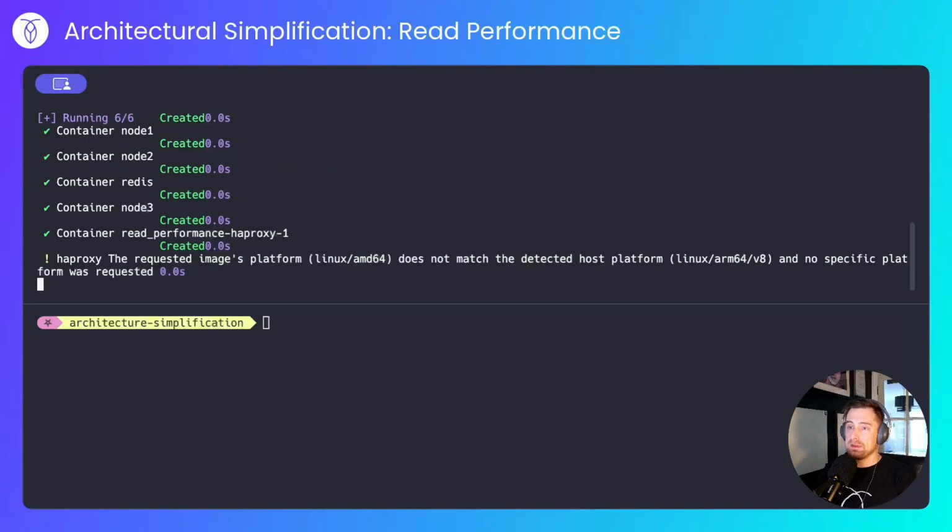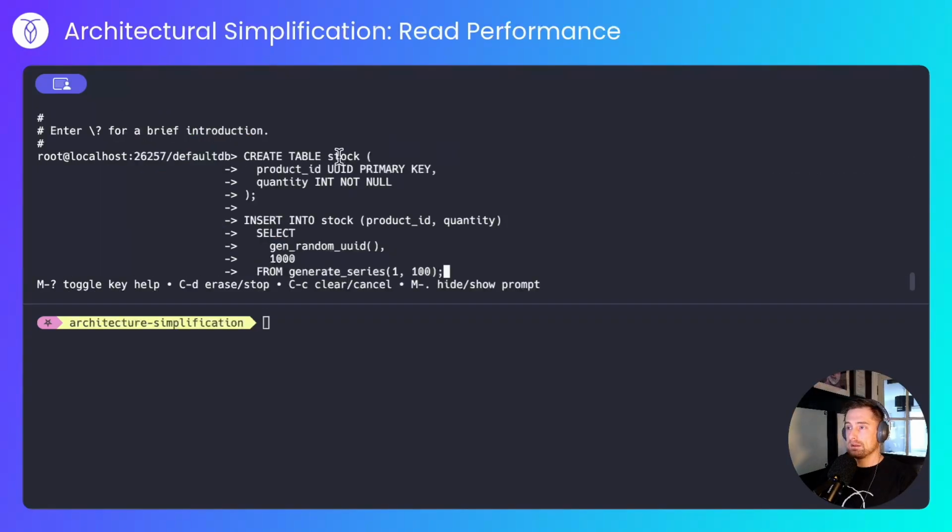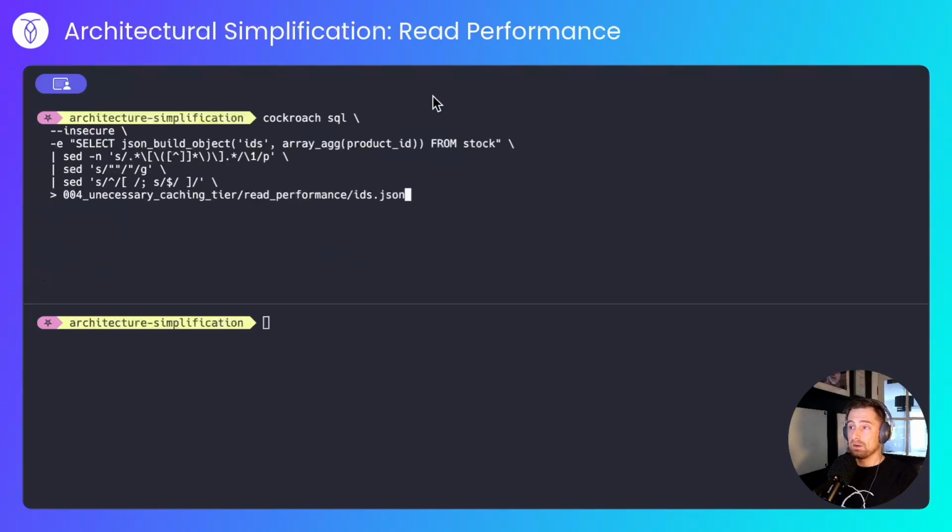I'll spin up CockroachDB, I'll initialize it and I'll connect to it. Next, I'll create a table called stock that has a product ID and a quantity, and I'll insert 100 rows into that. Next, I'll select all of the data out of the stock table and build a JSON object that I'll store in a file called ids.json.